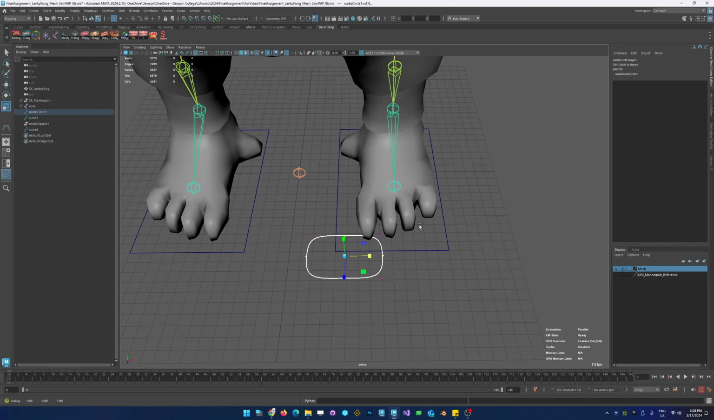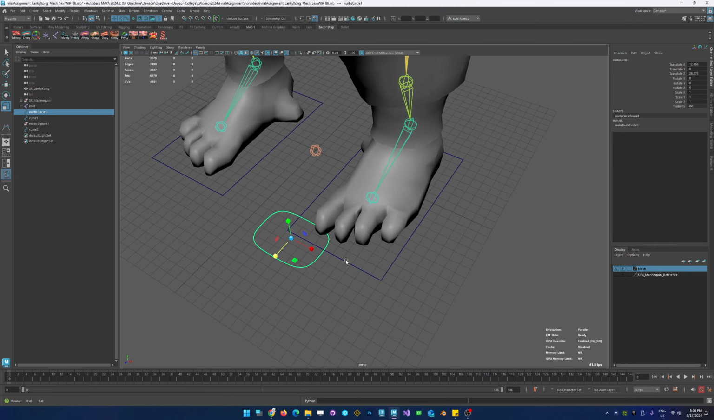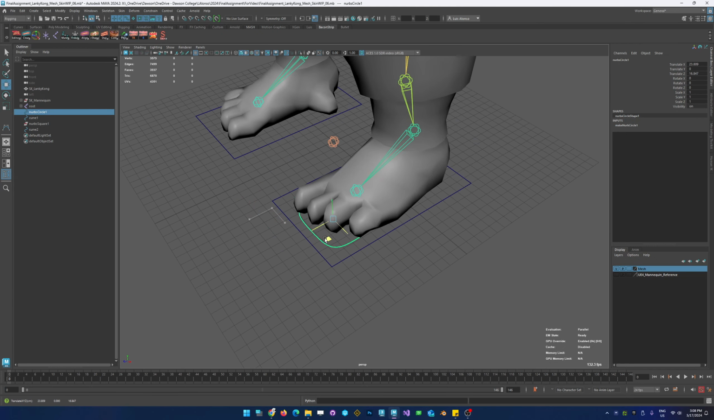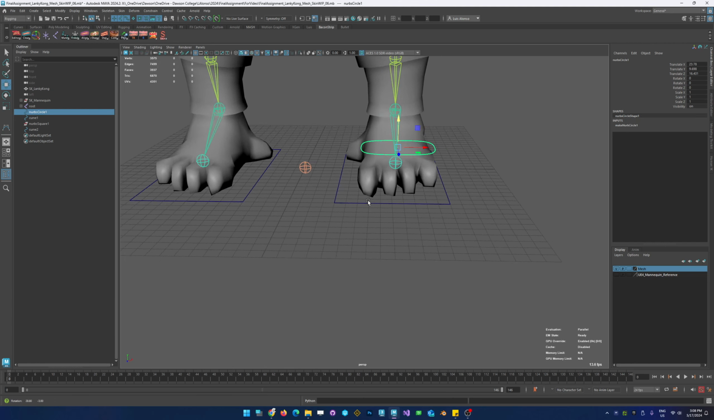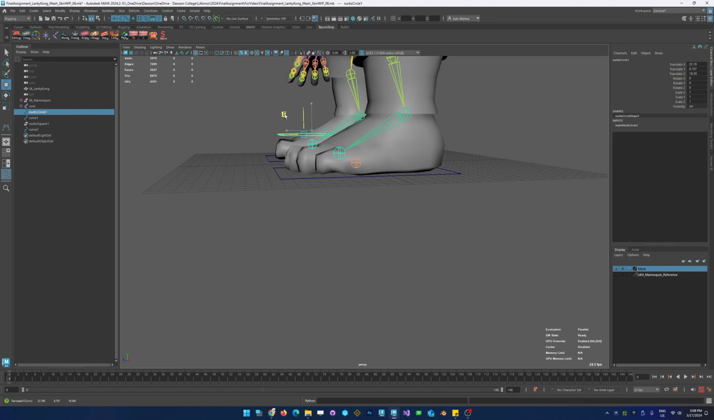Do not scale things. I can't help mentioning this. Do not scale things by changing the scale of the object. You're not doing yourself any favors by doing that. So I'm just going to bring this up. This is going to be the thing that controls the toes. Okay, so maybe we can bring it out here.